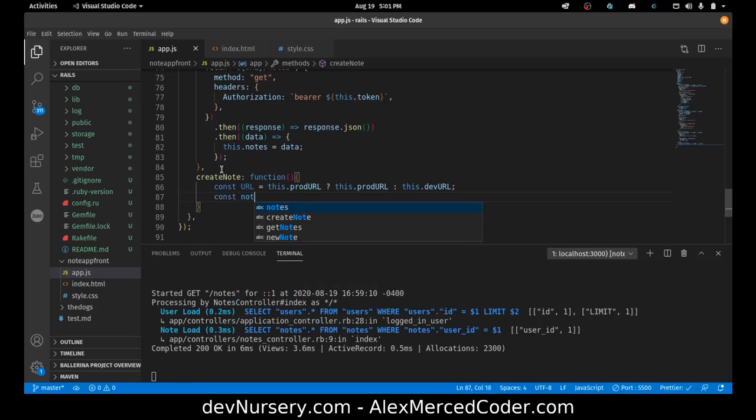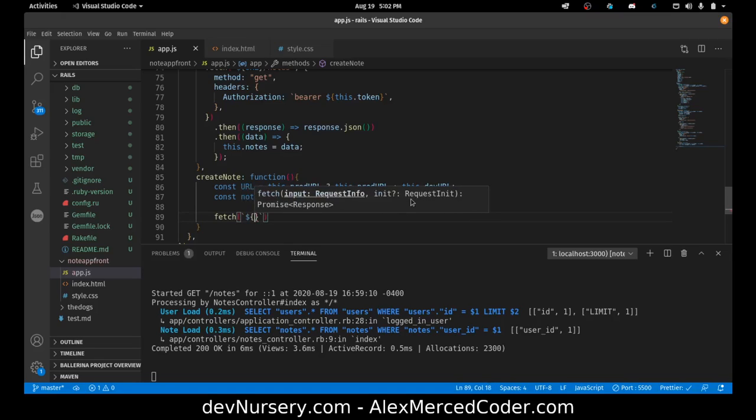We need the const the note, which is supposed to be an object. Const the new note is going to equal an object. That object is just really going to need one thing inside of it, the message. So message, because that's the name of the field. The message is going to be this dot new note. That's the field that we saved, the thing we bound the input form to. So now we have this object that has a message. And then we just do the fetch. So fetch. And again, it's going to be the URL.